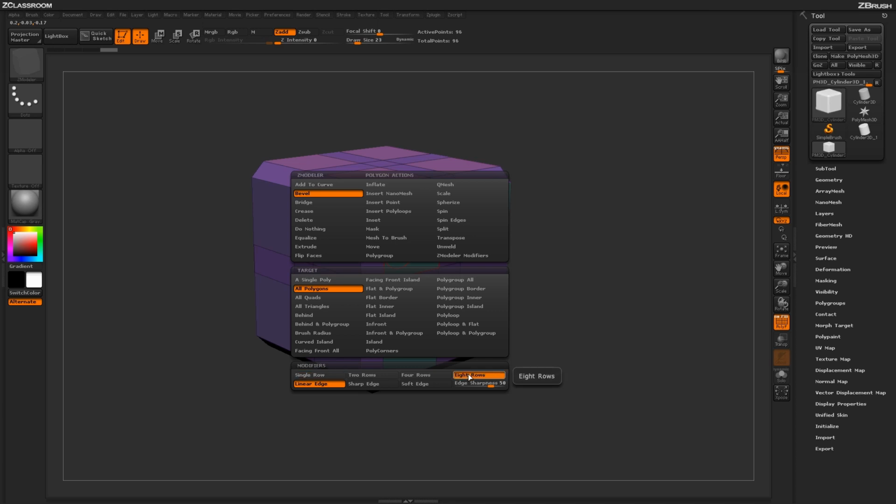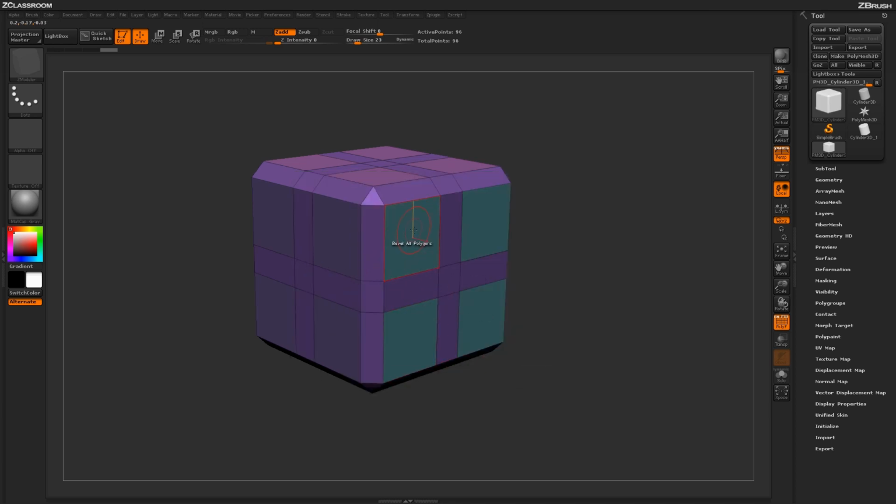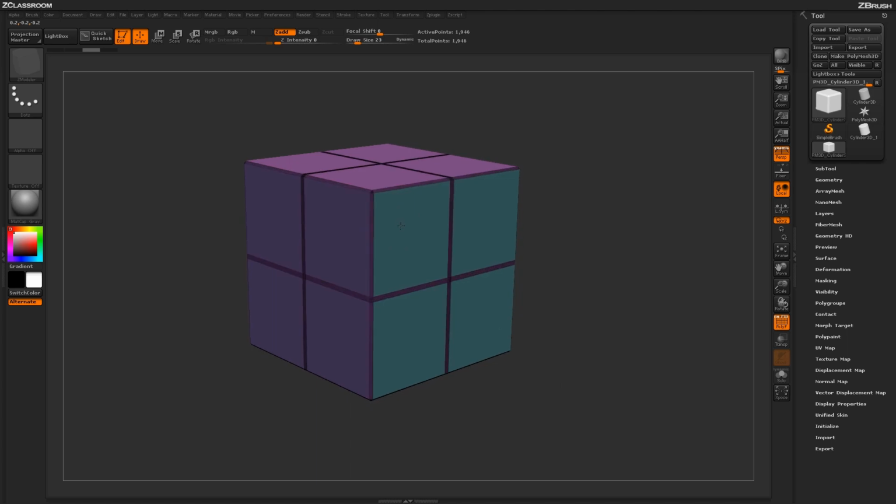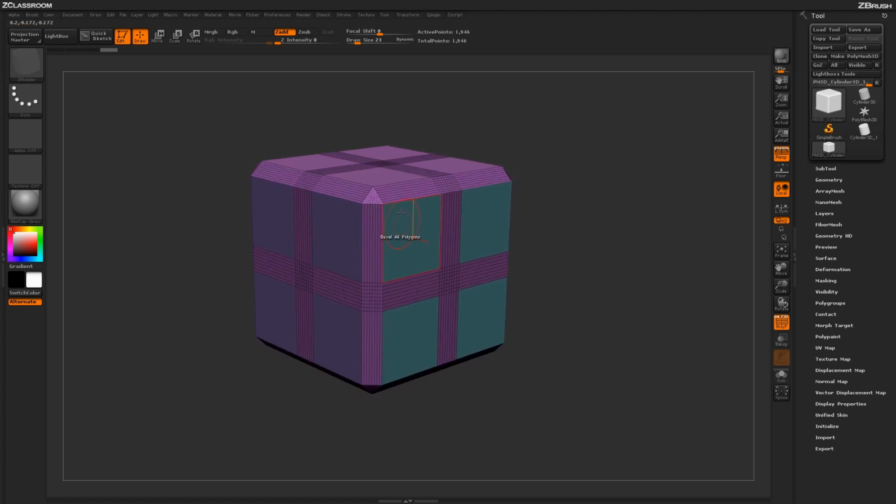So if I come over here and select 8, then go back to my model and undo, and reapply the bevel all polygon process, you'll notice that I have 8 rows of geometry that have been generated on all the beveled edges of the object.